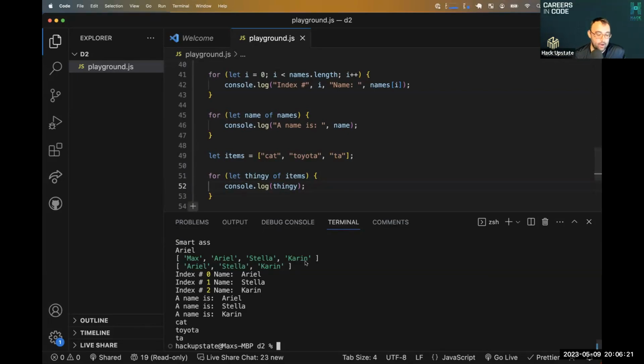Okay, how does that work? We have items, and whatever comes after that keyword of, look at the color highlighting going on in my screen, right? It's recognizing for, let, and of are special words to JavaScript. That's understanding how JavaScript is reading this item, this array. So what we're doing is we're taking items, looping over all the items in that array, and each time we loop over an item, for this first time it's going to be cat, we put that into thingy.